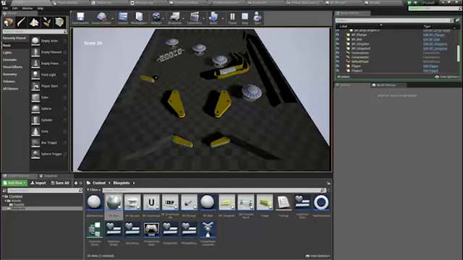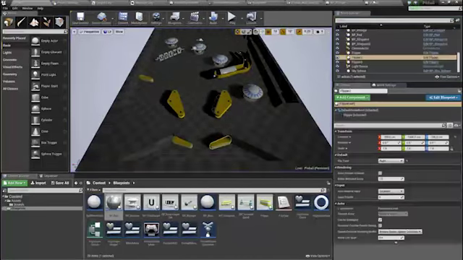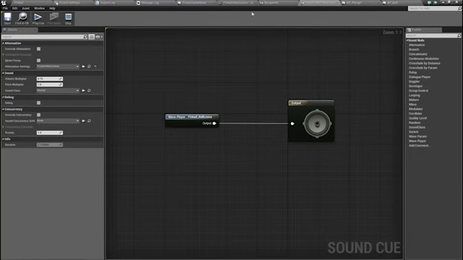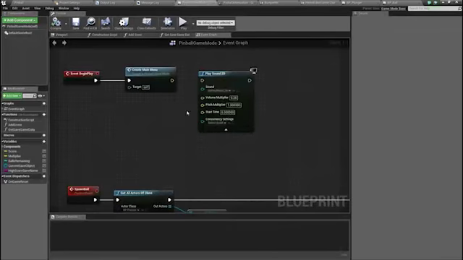Yep, it's definitely working. So as the ball moves, wonderful. So now we have a ball that's dynamically modifying its pitch and volume accordingly.